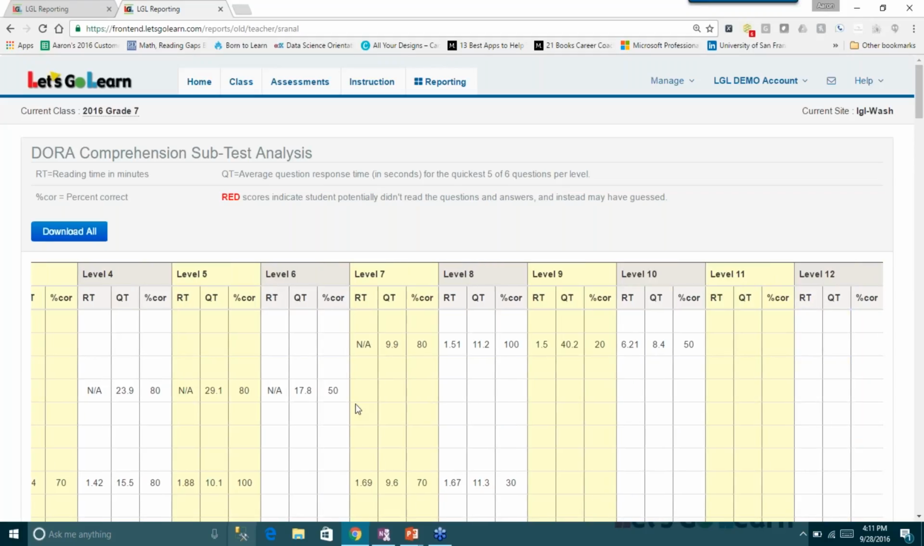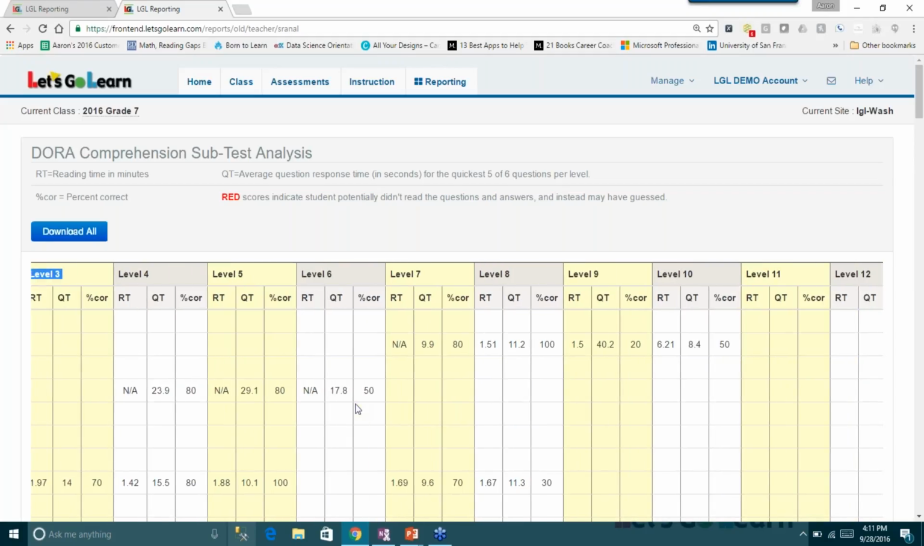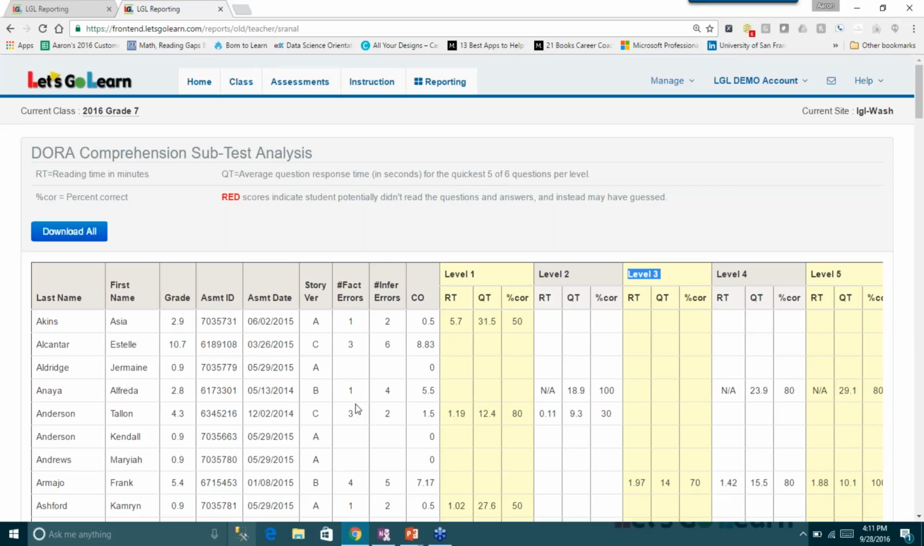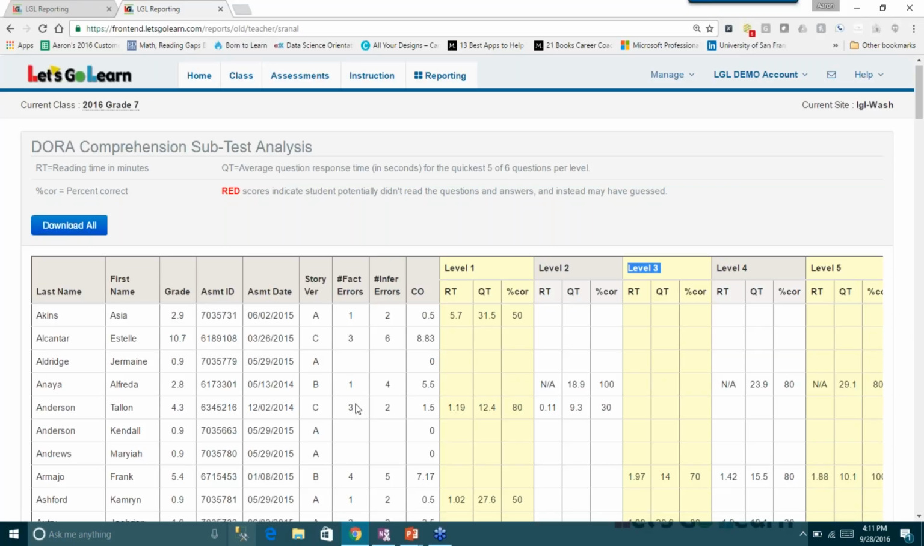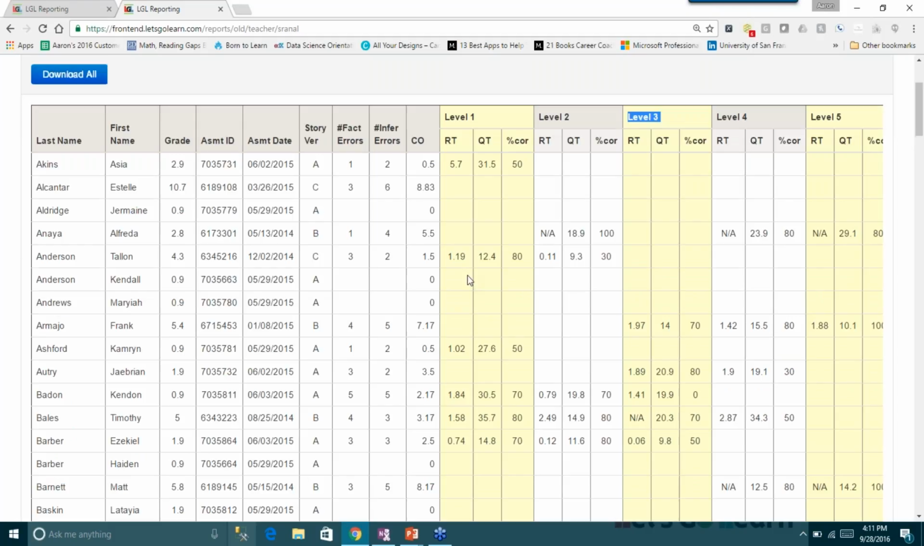And what these numbers represent is a lot of rich data. So let me explain. RT means reading time. So how long in minutes did it take for a student to read the passage? Now this is great information in case we need to figure out if the student really did try on the reading comprehension section. So we notice that this student read the 1st grade passage in 1.8 minutes. The student read it in 5.7 minutes.